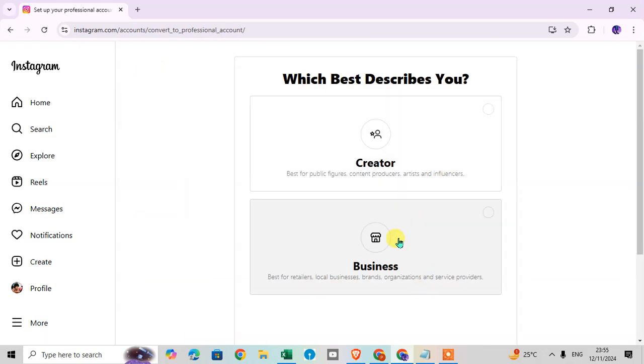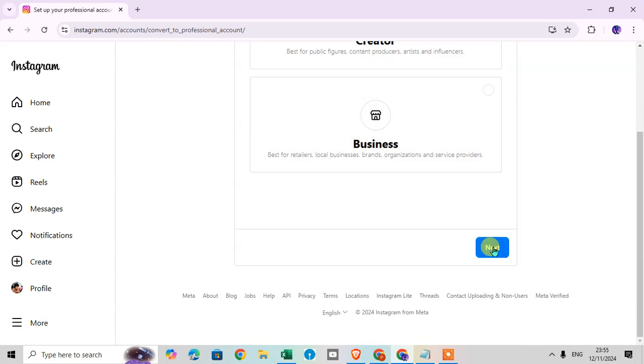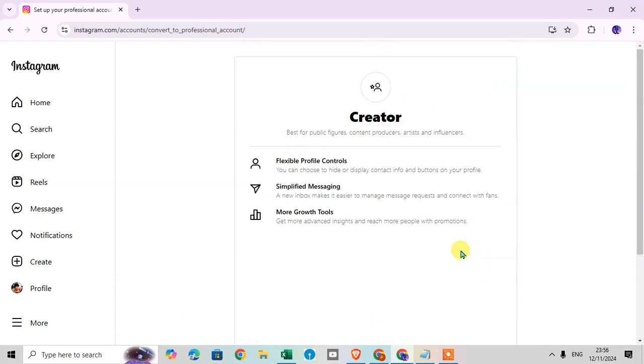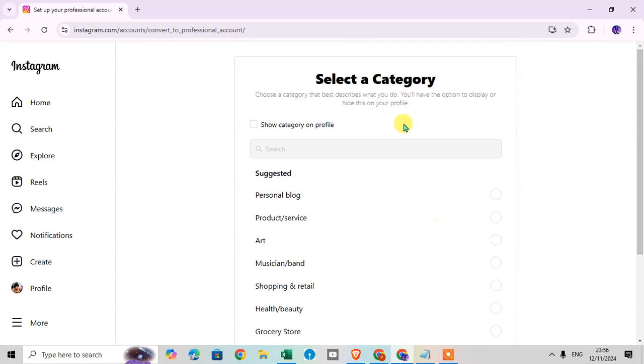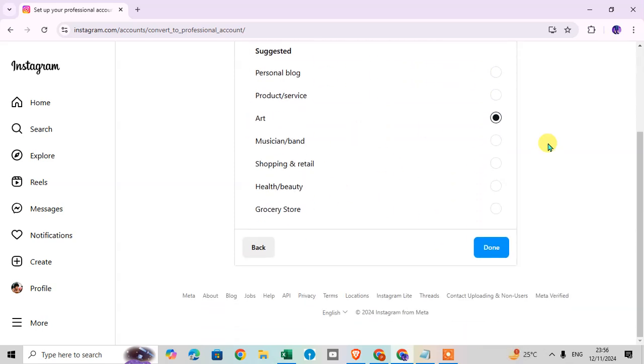Here two options are available, as a creator and as a businessman. So which best describes you? So I'm going to switch my Instagram account to creator. The creator account is best for the public figure, content producer, artist and influencer. Just select it to switch to creator account. Just click on the next, and here the selector, I select the art and click on the done.